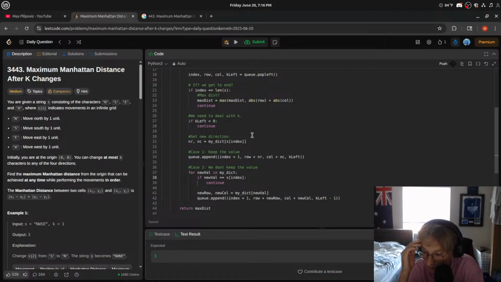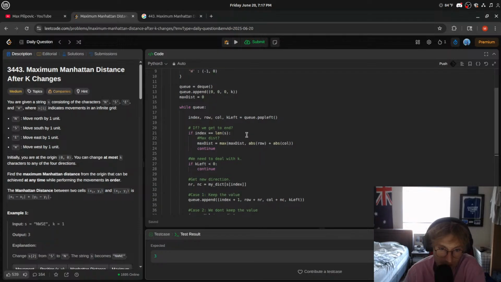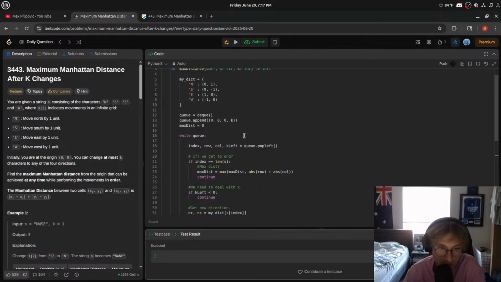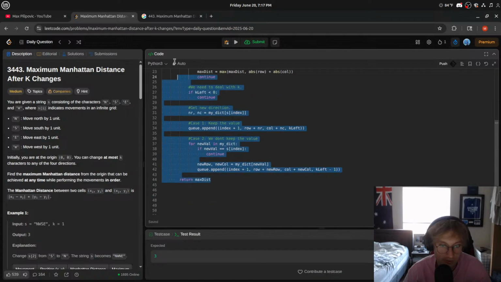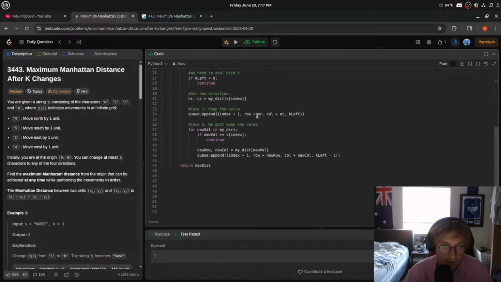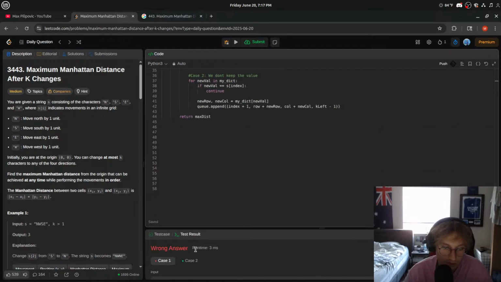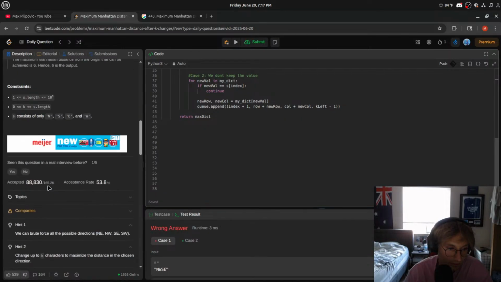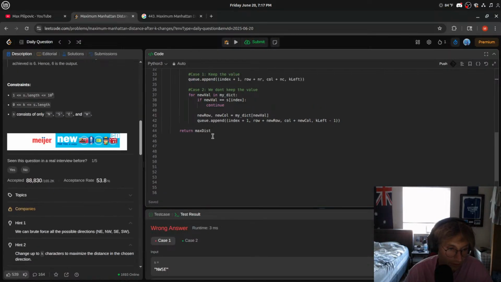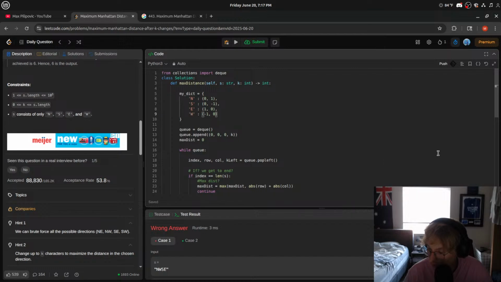Got rid of our visitor array. If index is equal to length s. We're just simulating a graph traversal. It seems so simple. I don't know what I'm doing wrong. Dude, this is literally killing me, bro.